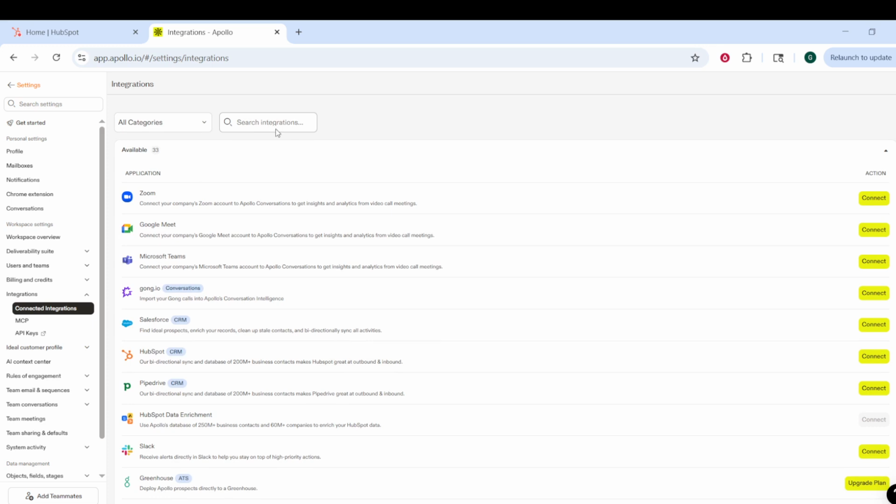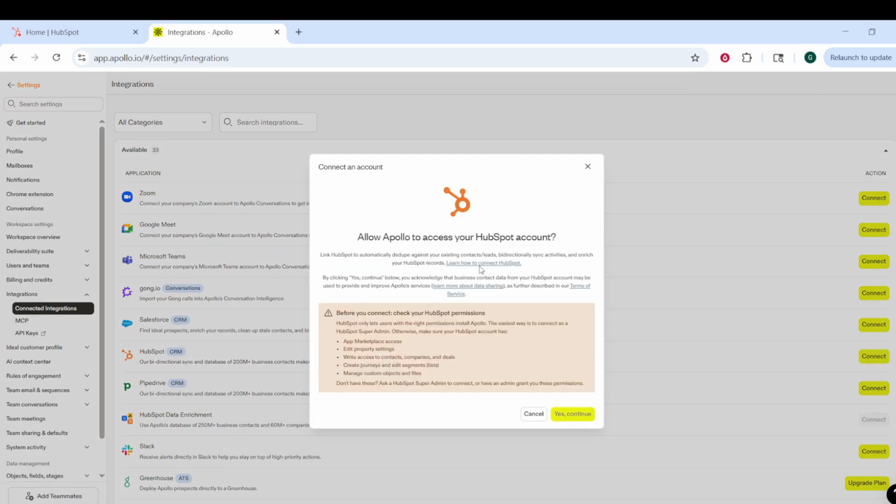Now find Hubspot in the integrations list. When you see Hubspot, click Connect. At this point, the goal is to start the authorization flow. The connection is not active yet, so you may see a prompt or a window that appears after you click. This step is important because it tells Apollo which Hubspot account it should connect to.